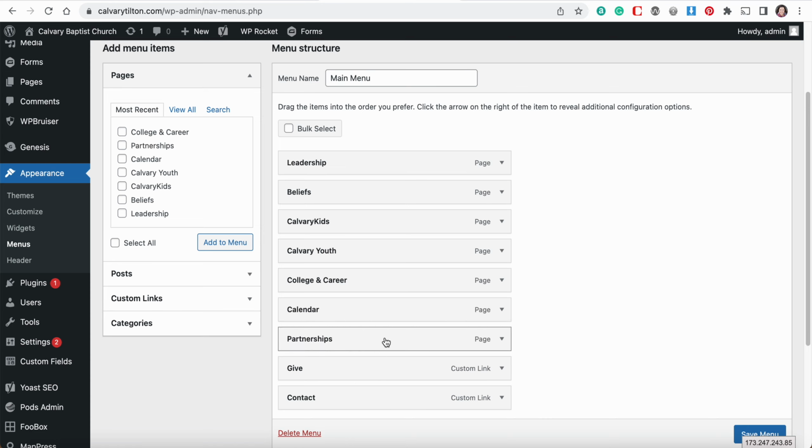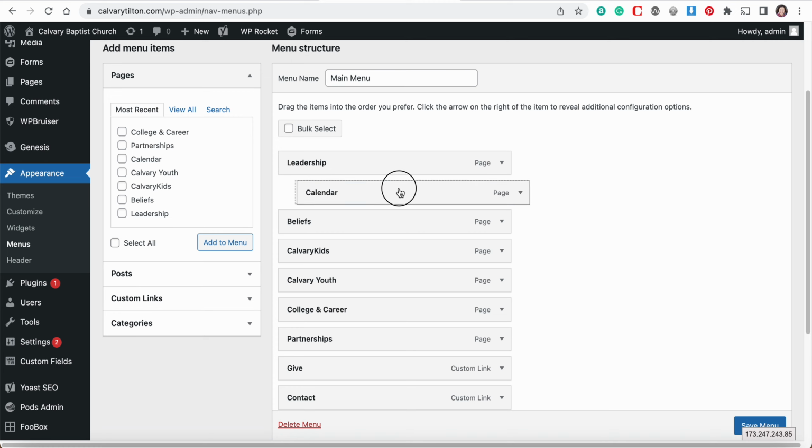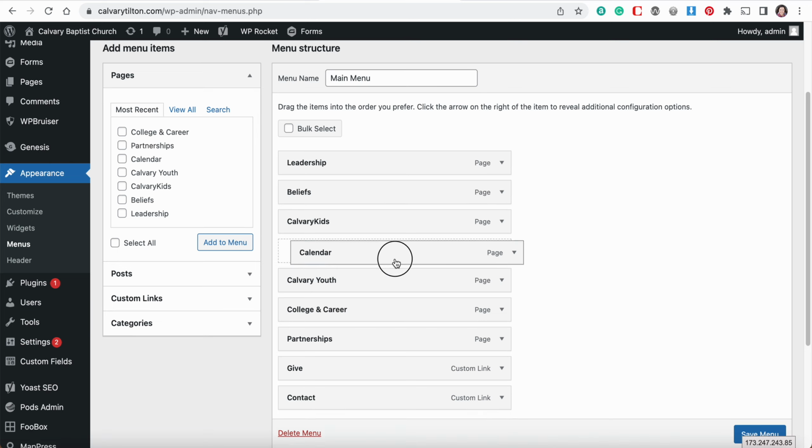You can also, let's say we want the calendar to fall under the leadership page. So we can move it up here and indent it like that. And if we save it, then on the front end, that calendar feature would then be part of the drop-down menu under leadership, okay?